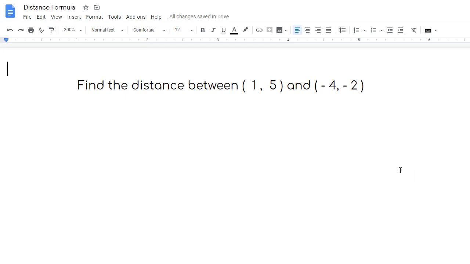This time it's going to be about finding the distance between 2 points. I'm going to work with the point (1, 5) and the point (-4, -2). We have to find the distance between those two, so we need to apply the distance formula.